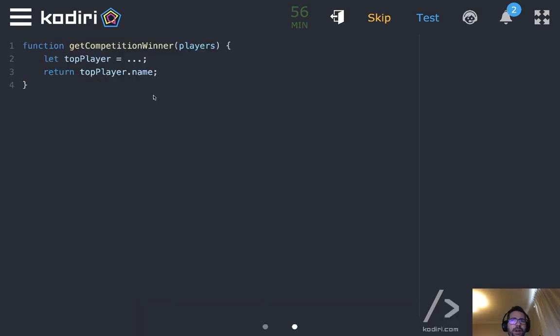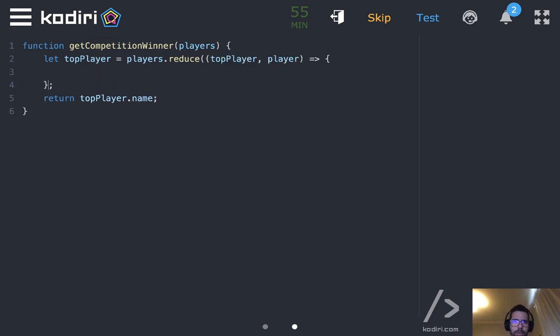There are different ways we can attack the problem. We could use map. We could use sort. I don't know, different techniques. I'm going to use reduce. I'm a big fan of reduce. It's very powerful, so let me try to use it. I will use players.reduce. Then I will set the topPlayer on the accumulator, and then I will iterate through each player.